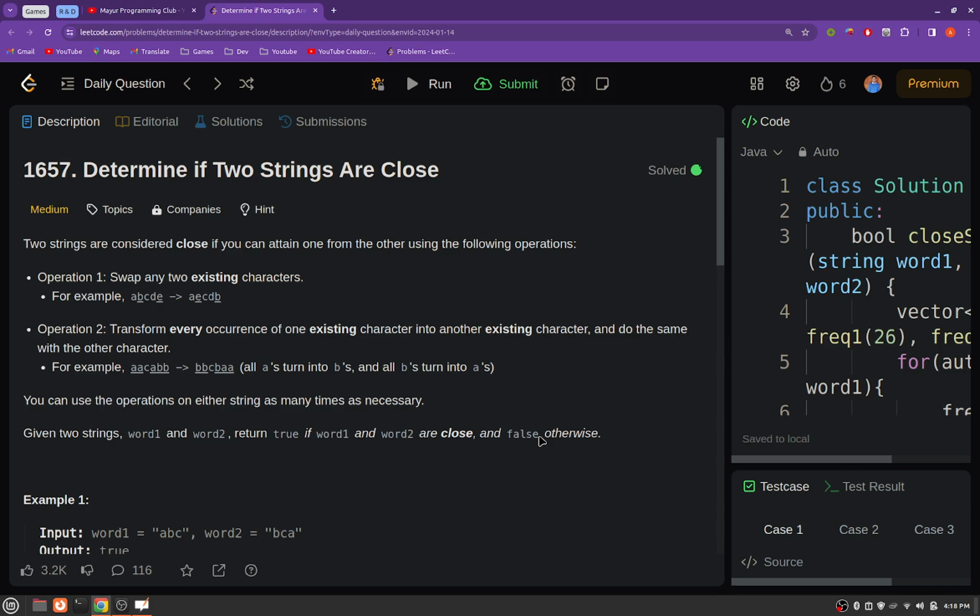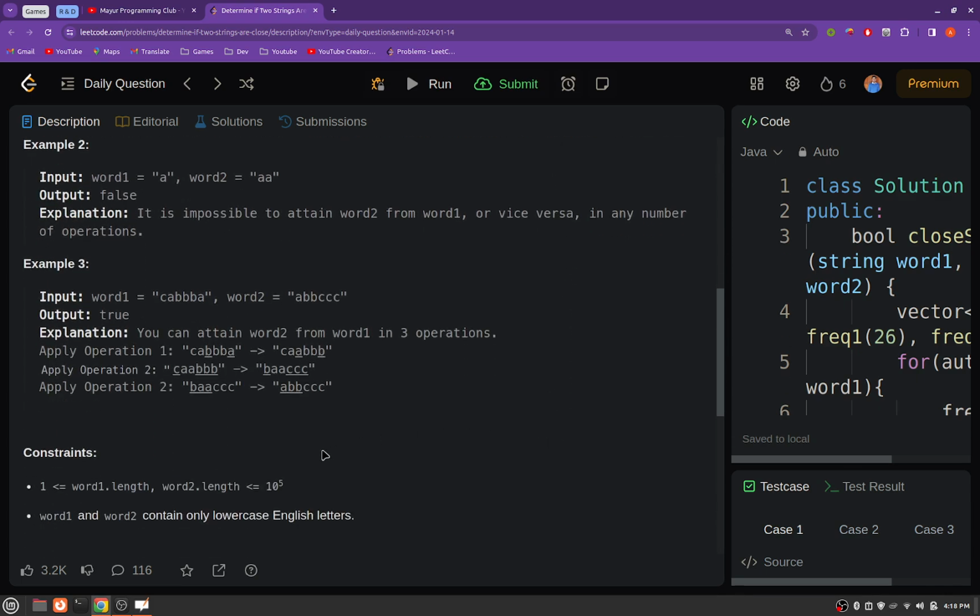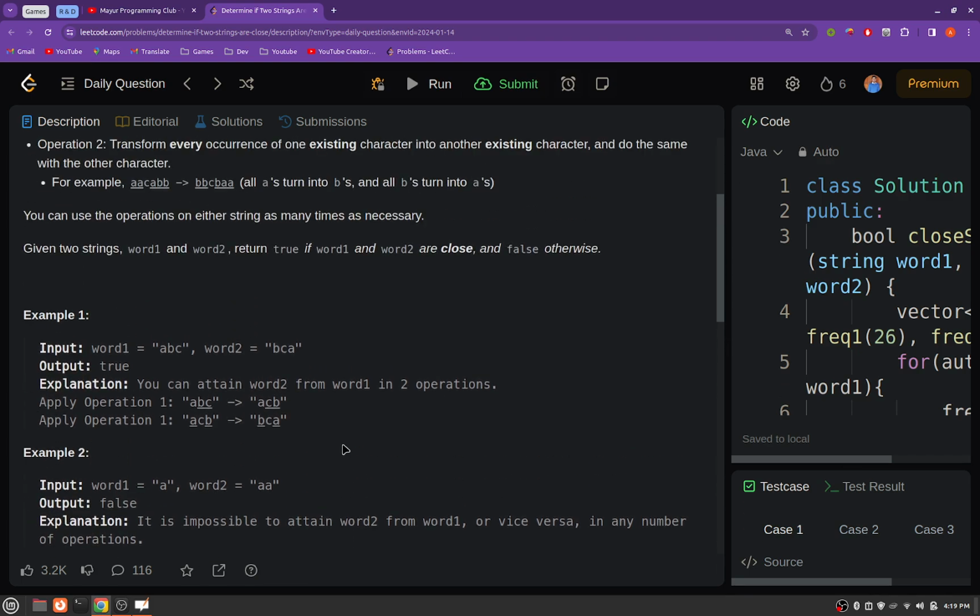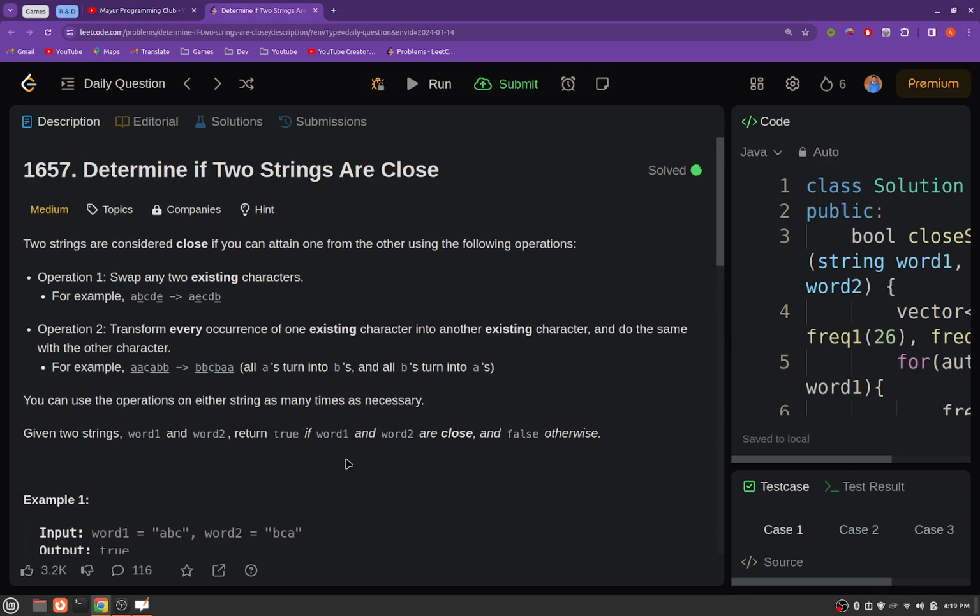Let's have a look at the constraints also. As you can see, the length of the words will be varying from 1 to 10 raised to power 5, and it's mentioned that both of the words will contain only lowercase English letters. Okay, so in total lowercase English letters are 26, small a to z. So how to solve this particular problem?